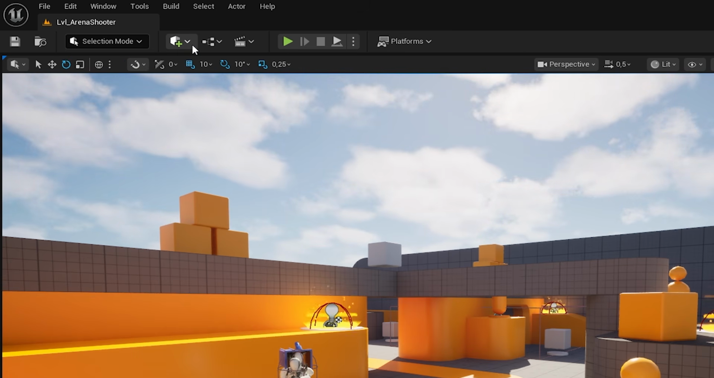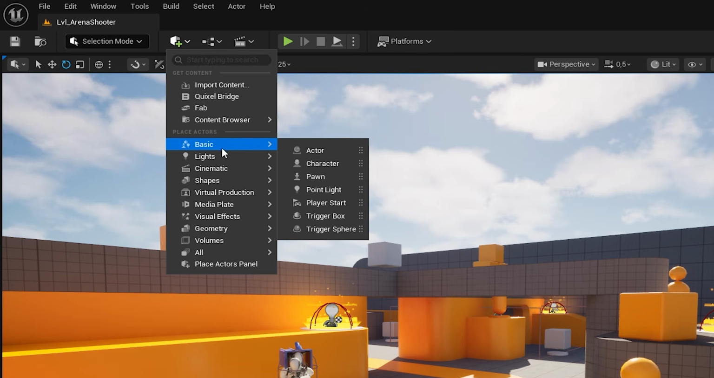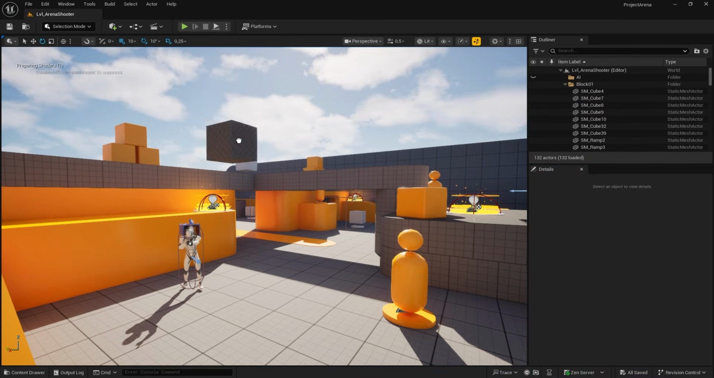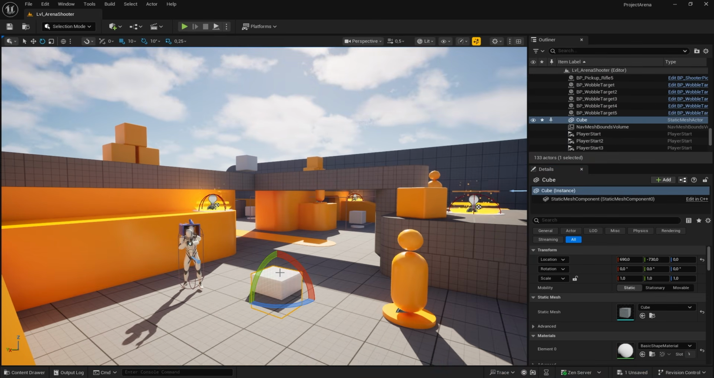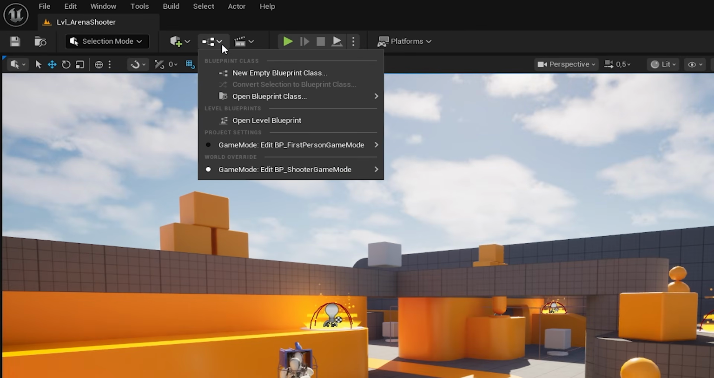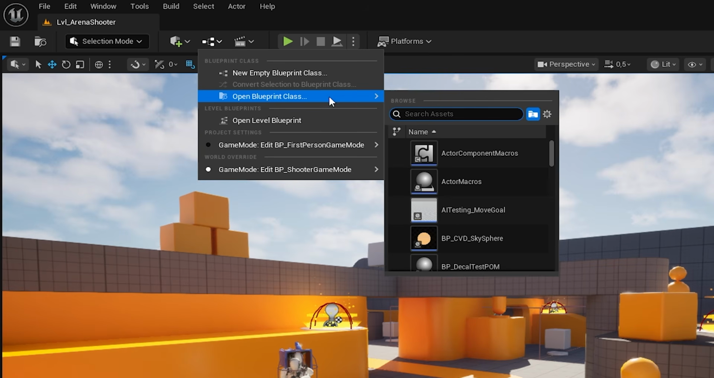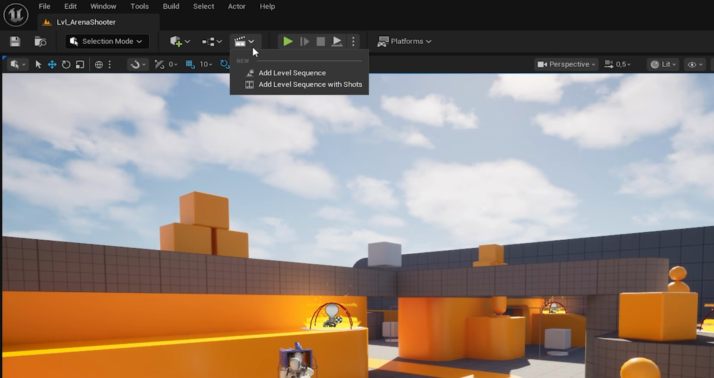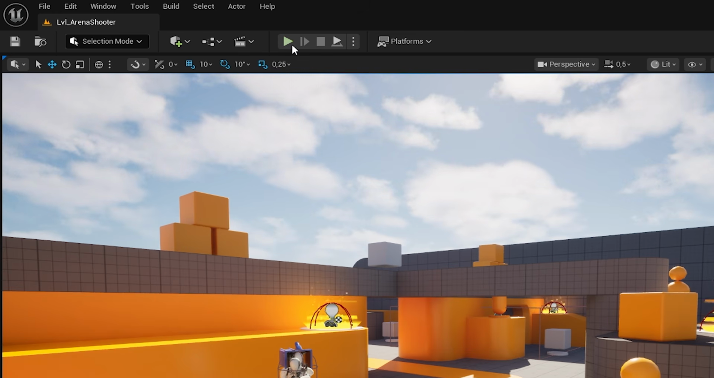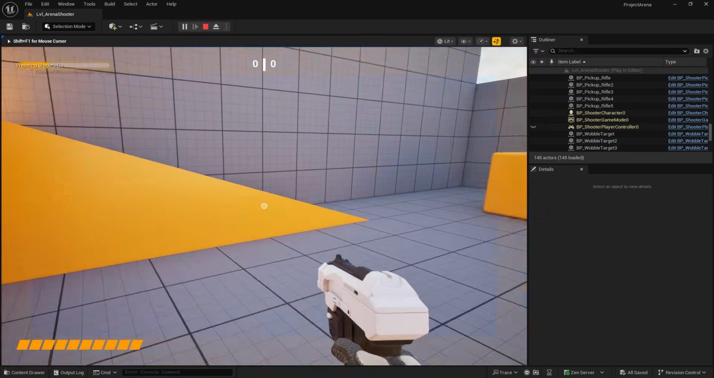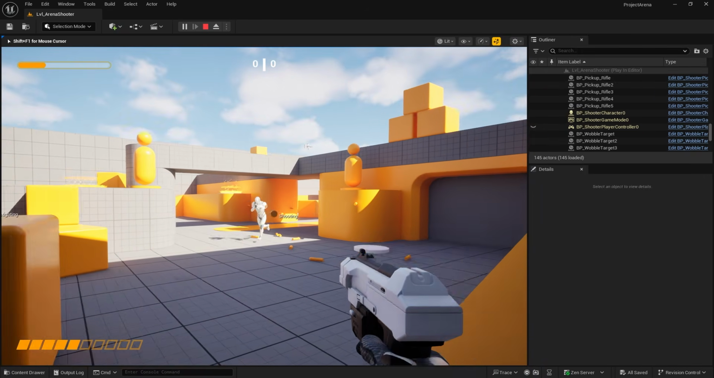There is a list of content shortcuts, like the create button, which can be used to add new content to your level, like primitive shapes and other types of assets. The blueprint button can be used to create and access blueprints, and the cinematics button can be used to create and access a level sequence or master sequence cinematics. Next to the content shortcuts, we have the play mode controls where we can play, skip, stop, and eject to run our game in the editor.